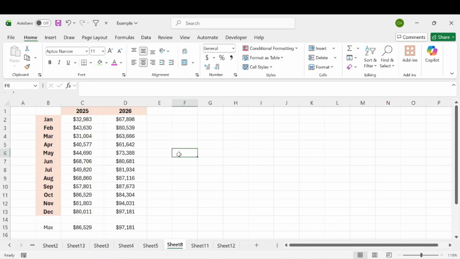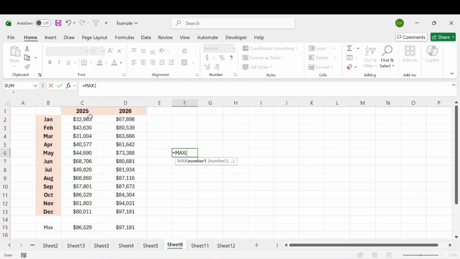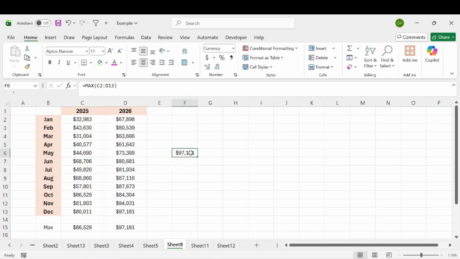Now you can do the same thing with the max formula by selecting all of this data to figure out what the highest sales amount across both years is. If I select that data range and hit enter, we'll notice that it's $97,000. And there you have it. Those are kind of the two simple ways that you can use to find the highest value in a data set in Excel.